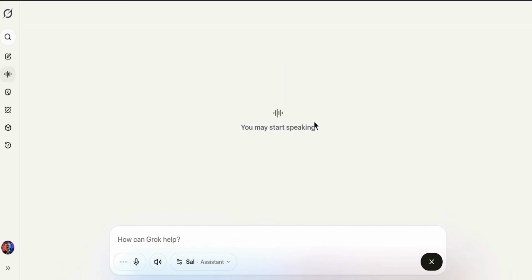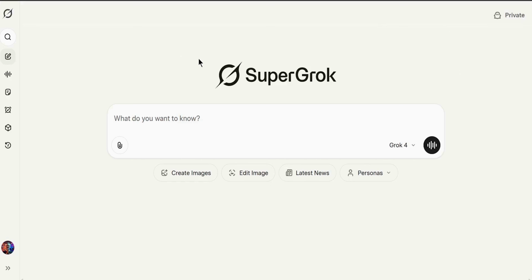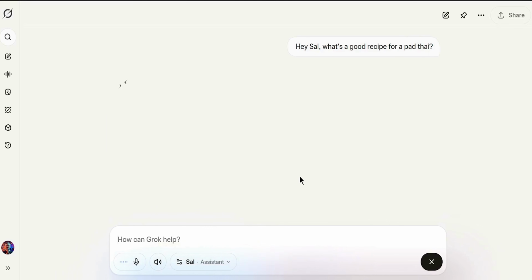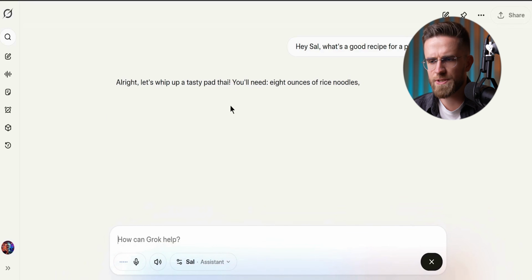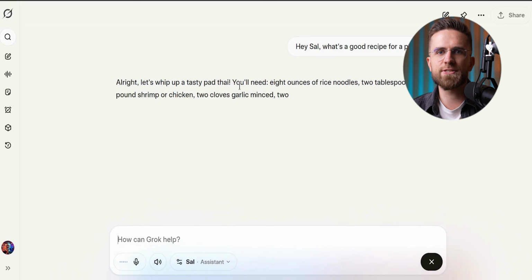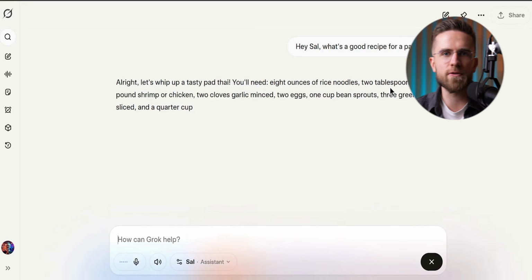First, the voice itself. XAI introduced a new default voice for Grok that's pretty darn realistic. In the chat window, there's a voice mode toggle. Activate that and just start speaking. There's practically no delay. You can ask, what's a good recipe for pad thai? And it starts answering in about a second, talking through the steps.